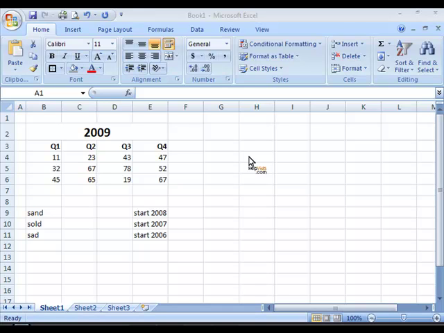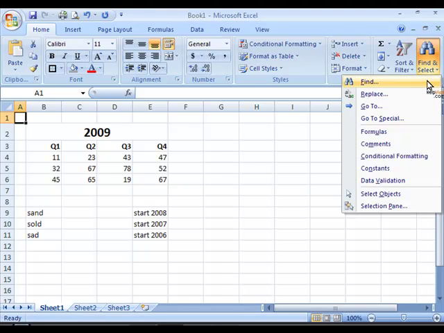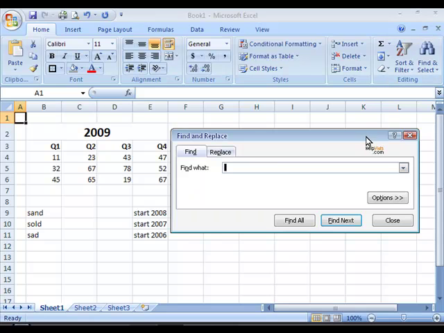In this tutorial I'll show you how to use the Find and Replace options in Microsoft Excel 2007. The Find and Replace options can be found by navigating to the Home tab and then to the Editing options, where you can see the Find and Select button. If you click that, you can click on Find to open up the Find and Replace dialog box.